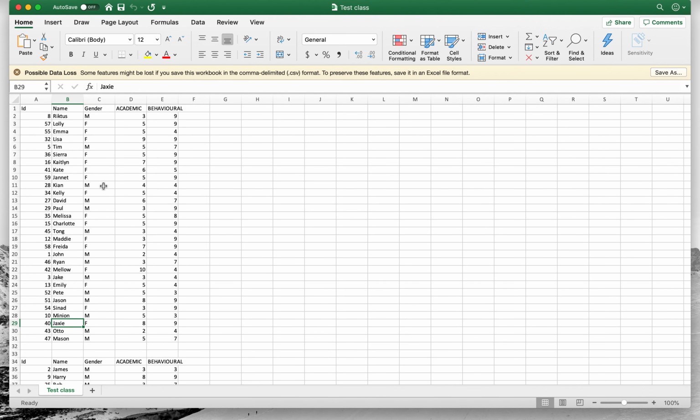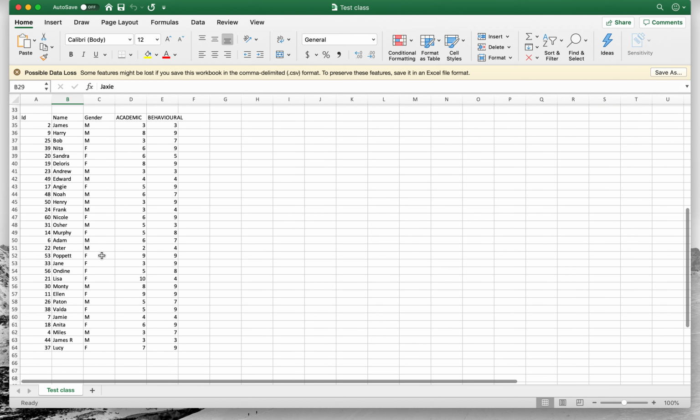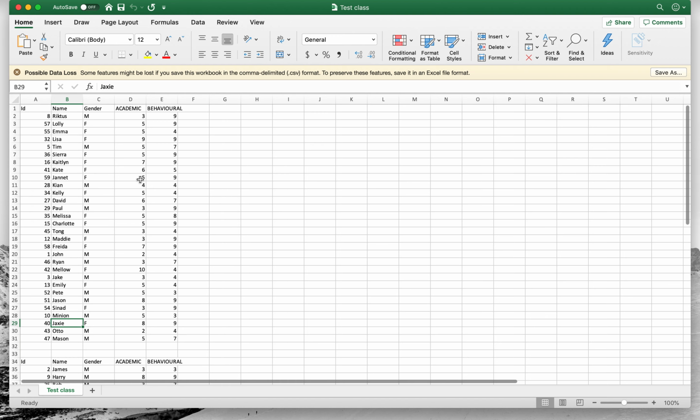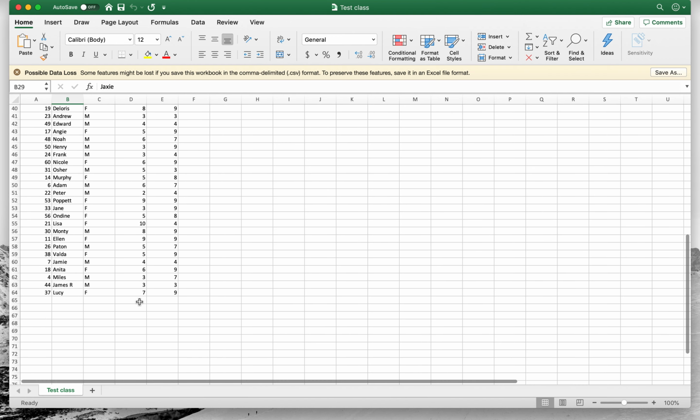Basically what the app does is it gives you the best possible case scenario for your classes based on the preferences, the academic and behaviour. You'll see that the gender is fairly balanced, and the academics, it's very balanced.